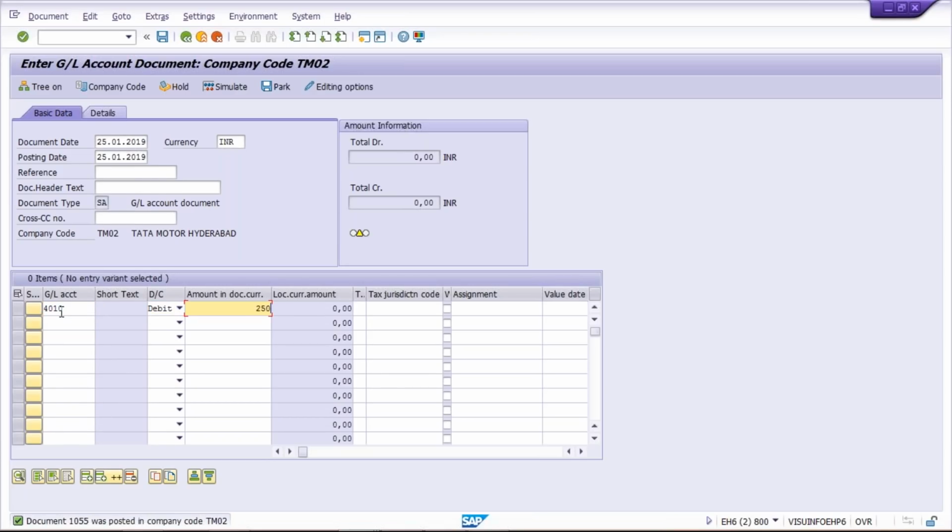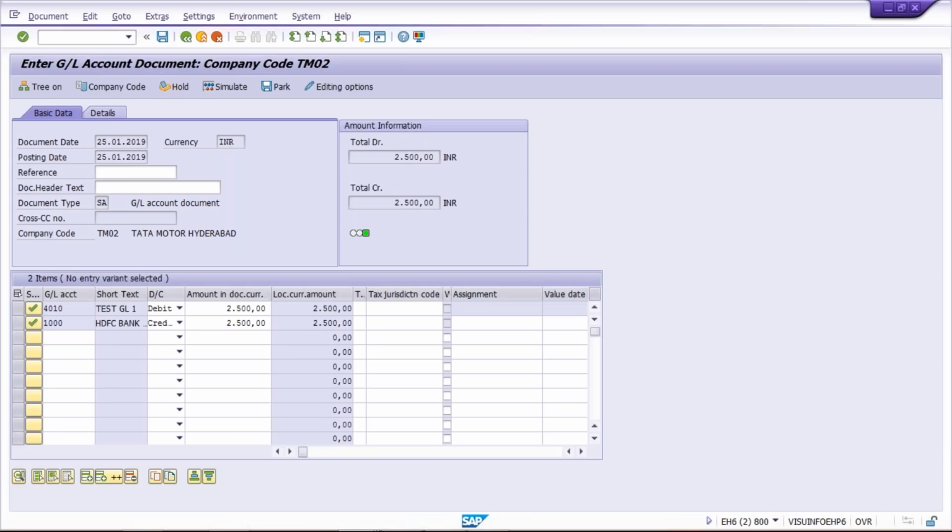Now 2500, and here GL again 1000. Any GL you can take. There is no restriction that you have to take bank GL or any. This is just a normal general voucher, guys, JV. So just post it. Now, what I have done, guys, I have posted total 3 transactions.